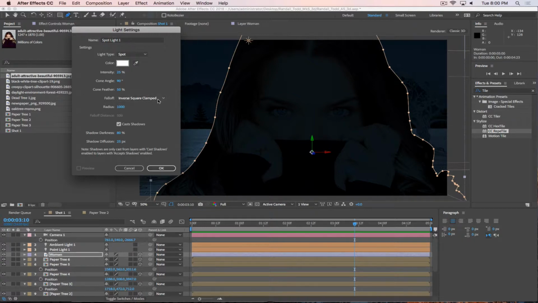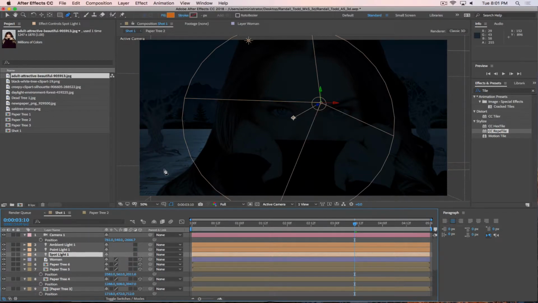I'm using falloff on this light, inverse square clamped, with a radius of 1,000 pixels. That means that the light will only travel 1,000 pixels from the light source, right? And it will fall off over that length of pixels. I have cast shadows on, but I really don't need it for this particular light because we don't need to see shadows falling in the background. And then I'm going to go ahead and click OK.